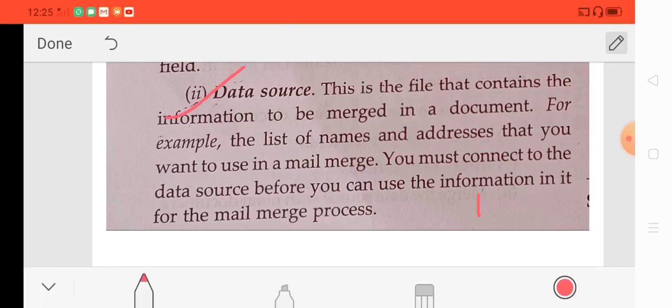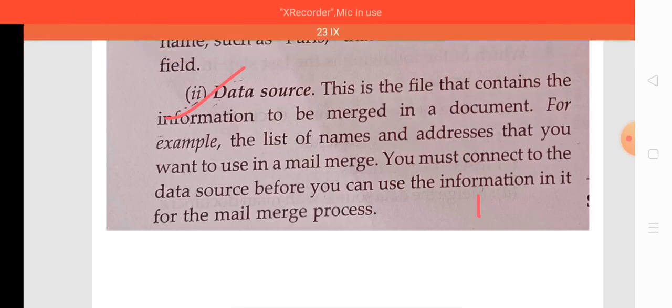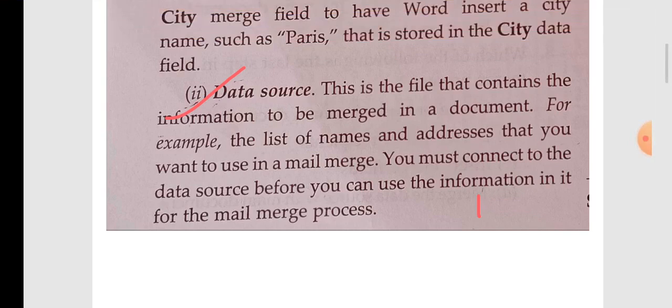So this is a file that contains the information to be merged in a document. That is a data source. For example, the list of the names and addresses that you want to use in the mail merge. You must connect to the data source before you can use the information in it for the mail merge process.